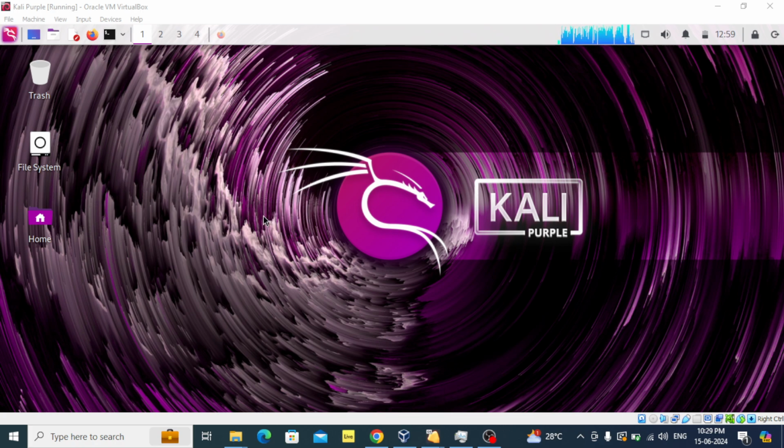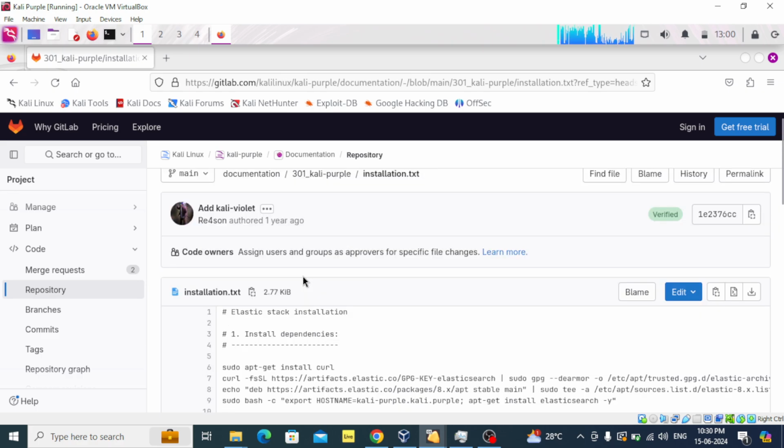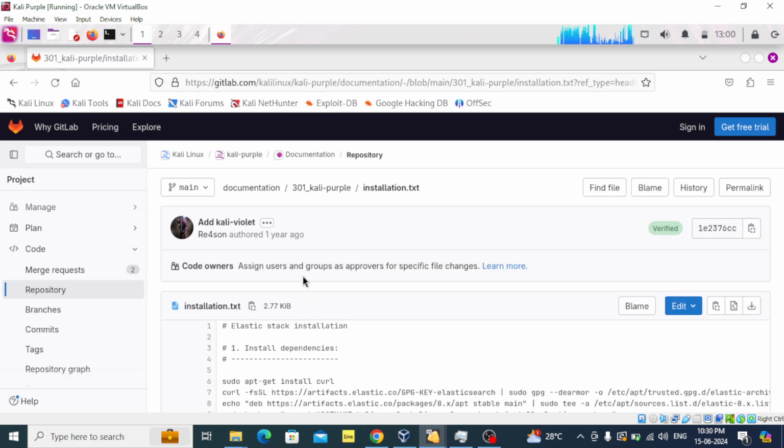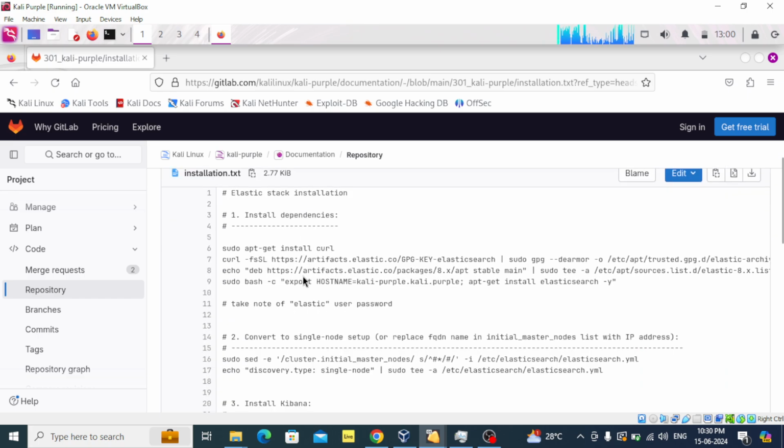Today we are going to see how we can install Elasticsearch and Kibana in Kali Purple. You can see in front of me I have the official installation instructions for Elastic Stack. So this is the Elastic Stack installation. I'm going to follow this.